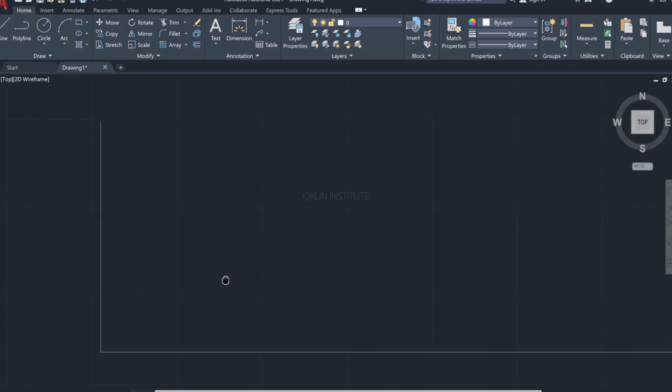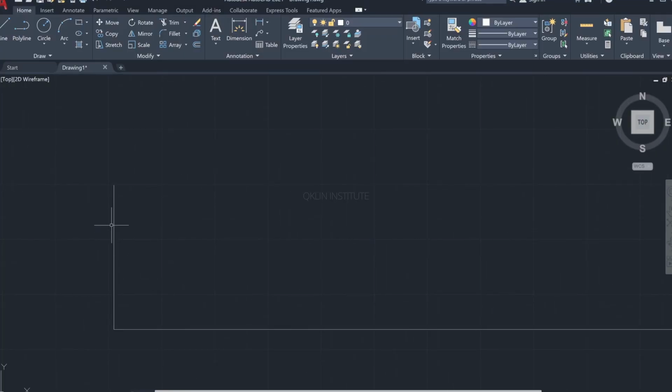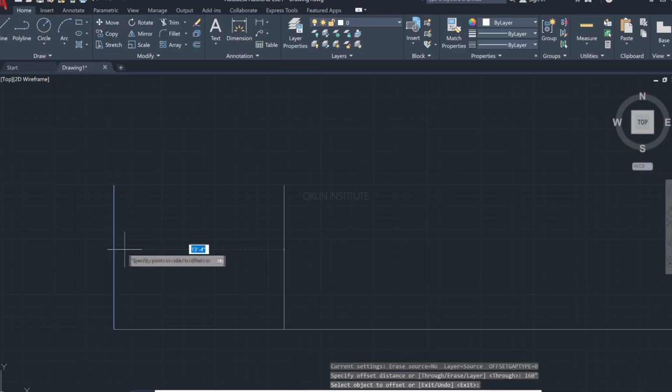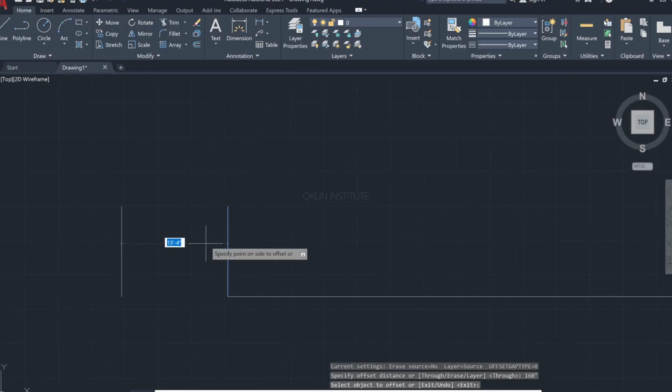So 8 into 20, 160 inches. The next tool we are going to use is offset. Command O, Enter. See what they are asking: specify the distance. How much? 160 inches. Then Enter again. Then they'll ask to select the object for offset. Which is our object? This line. Then they ask which side. You can just drag your mouse cursor and place it. Enter. Done. Then just L Enter.